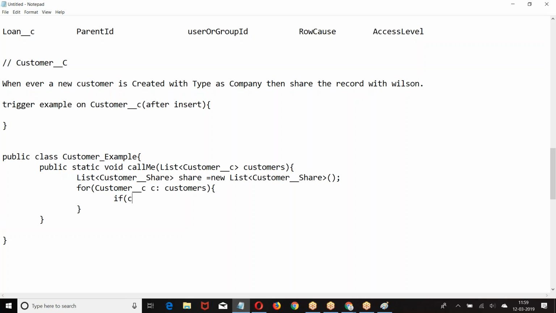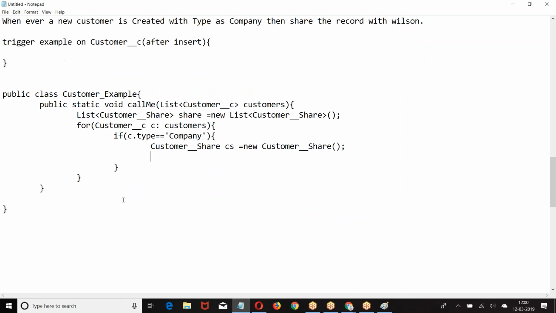So here we are giving if c dot type equal to company. If c dot type equal to company, share the record with Wilson. Then I was supposed to give share. Then we have cs dot parent id equal to c dot id.